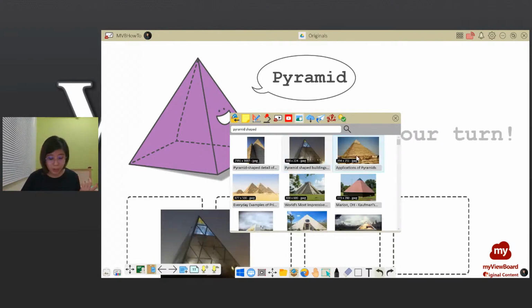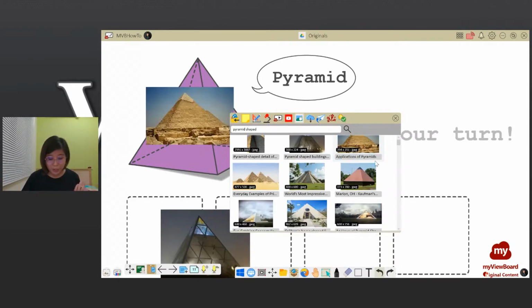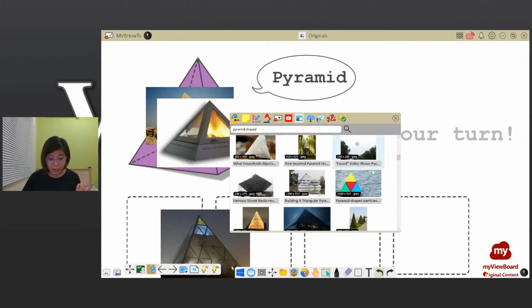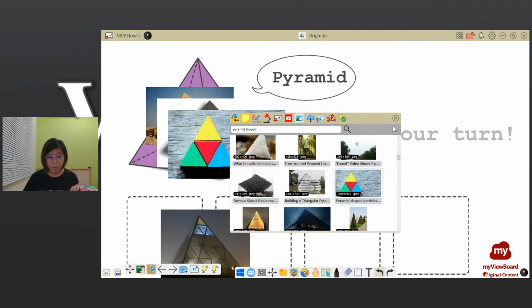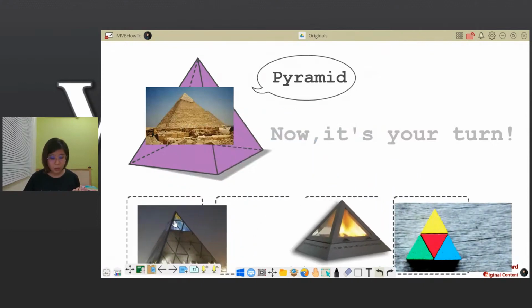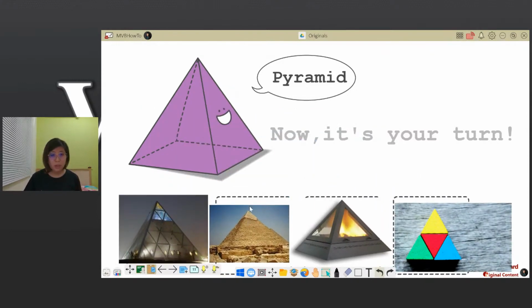So a pyramid shaped building, the actual pyramids itself, a pyramid shaped fireplace, and toys. So these are all different things that are pyramid shaped, and you can have your students just throw the images that they find in Google search onto the canvas. So that's another option that you can do with this lesson.